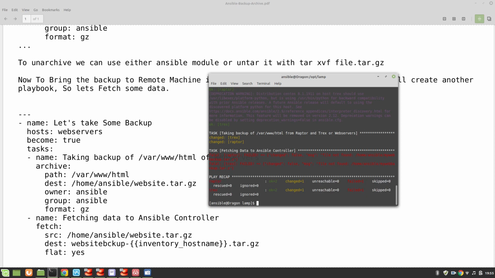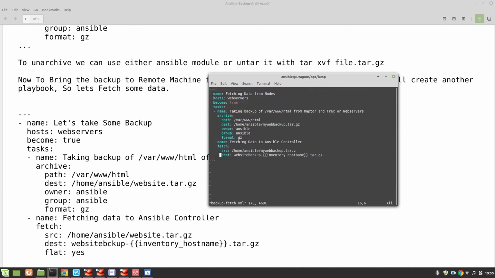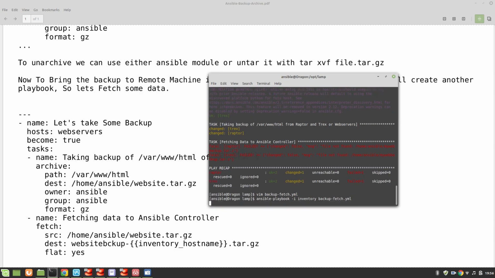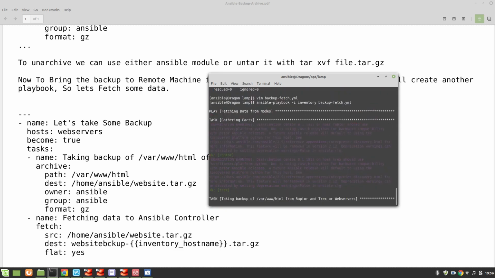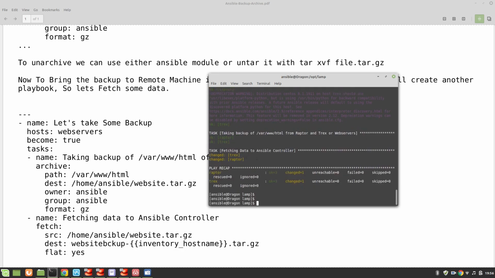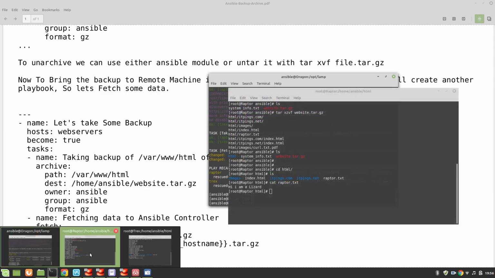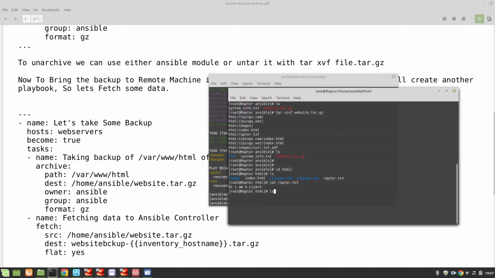myweb.tar.z or something. Okay. So here is the problem. We forgot to add G here. GZ. Okay, perfect. We were able to create a backup. Let's check. Let's go to our machines and check if the backup has been created here. So in home ansible, yep, my web backup is there.